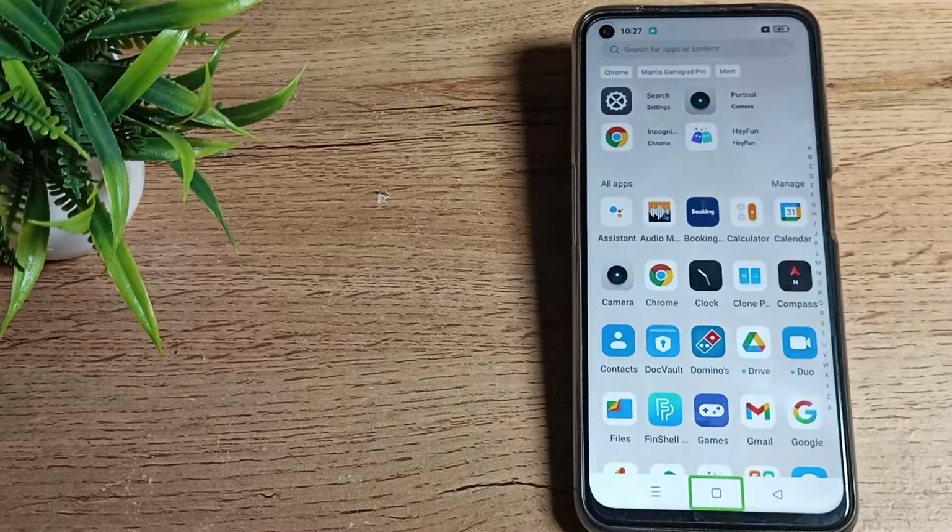Today friends we are going to talk about how we can disable TalkBack in our Realme phone. If you want to disable the TalkBack setting in your Realme phone, how can you do it? In this video, I will show you.